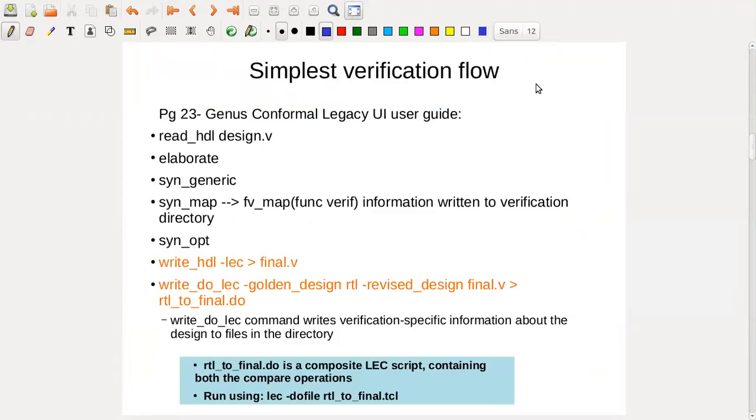There is another simplified verification flow, which is just a one-step process. That is basically once you complete the synopt, we just write out all the commands required for LEC and then just compare the final RTL with the original RTL. So this is another flow, but this is a simplified flow. The commands are shown here, taken from the Genus Conformal Legacy UI user guide.